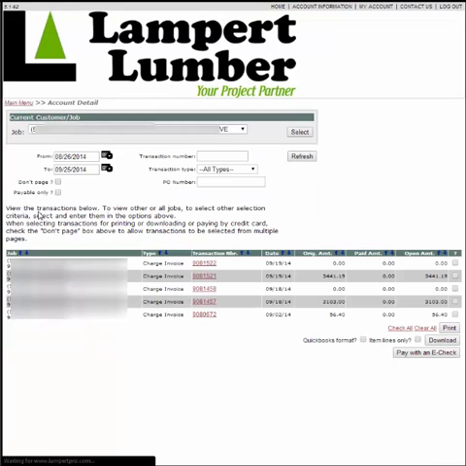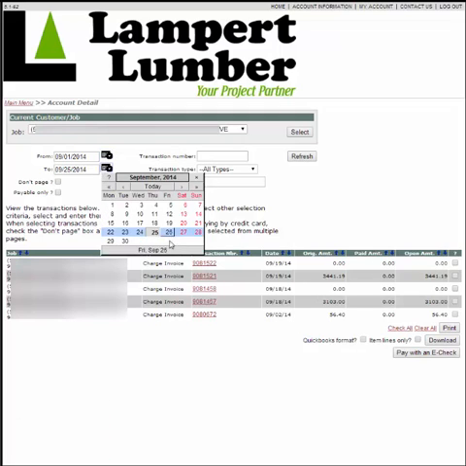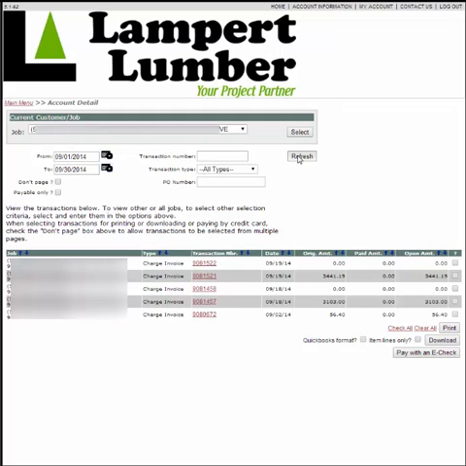Account detail is a transaction history for the account that you have selected. You can change the date range to select a range that you'd like to see. Say if you only wanted to see your invoices for September, you could come in here and change it to just September and hit refresh, and then it would bring up just the invoices that were done in September.